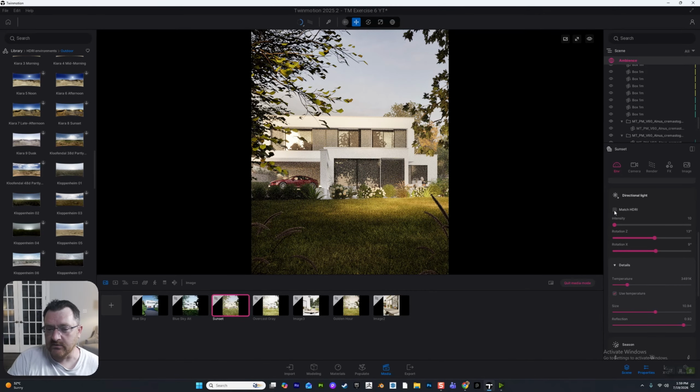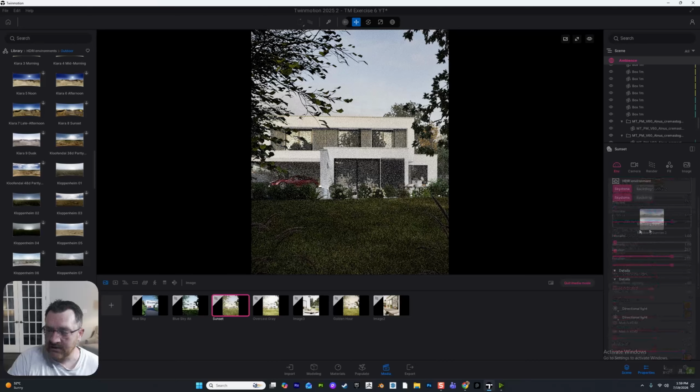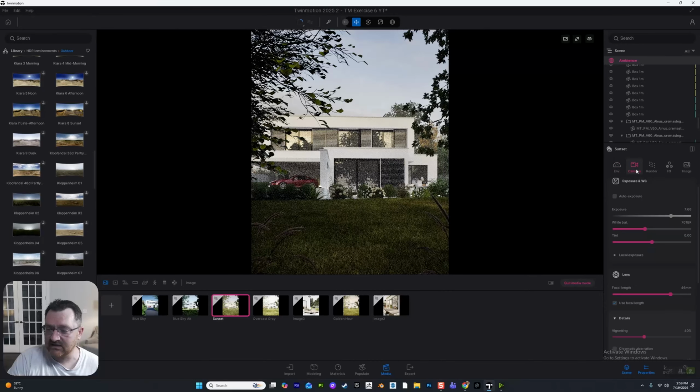It's unnecessary unless you really know what you're doing. Honestly, you can just get away with leaving Match HDRI on and maybe just coming in and adjusting the camera exposure if you want the shot to be a little bit brighter. Bluebird Sunrise, absolutely beautiful HDRI. It's one of my favorites to use.